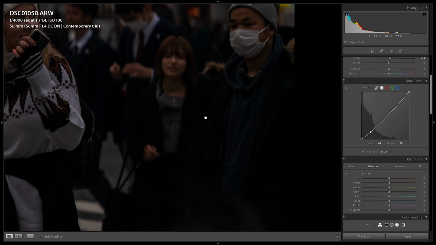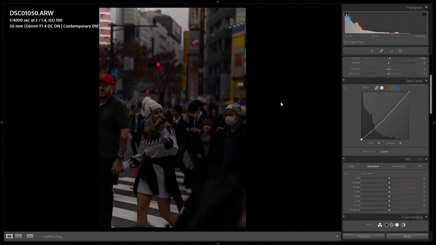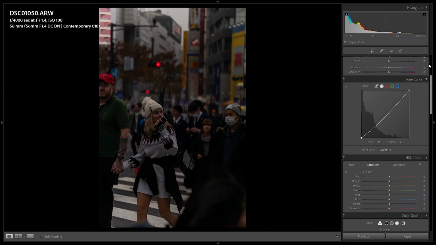Now, if you wanted some faded out blacks, we can always pull up this point over here, and as you can see, they're faded out. I'm just gonna leave it very contrasty, just like that in this case. Okay, so now we have an exposure which is very contrasty, losing a lot of information in the shadows and bringing down the highlights. Now we're gonna jump into the color grading part.